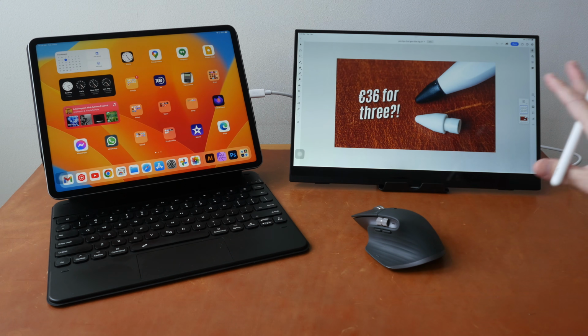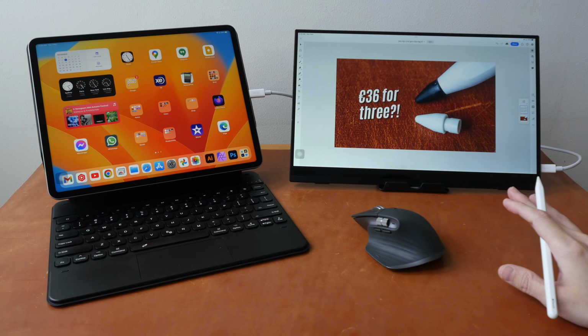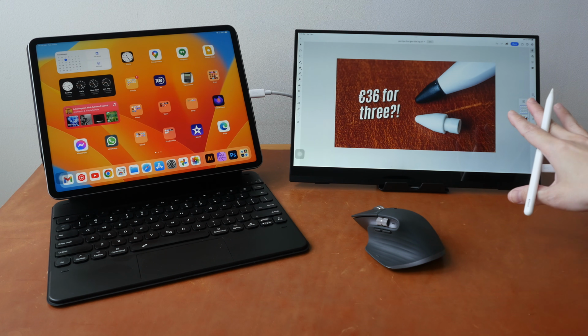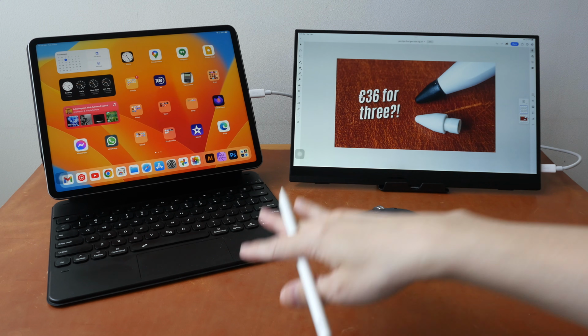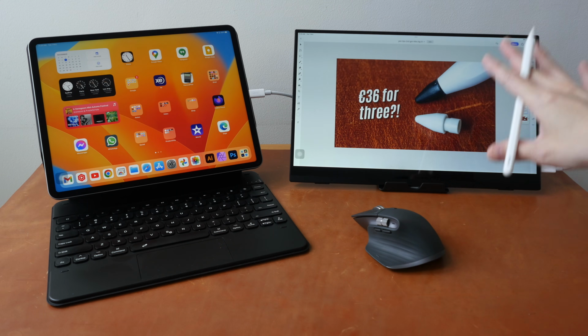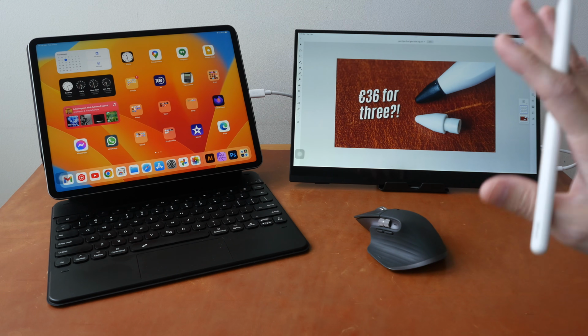So those apps will work much better and will be more productive on a much larger screen. Just note that there will not be any pen support on the external display, even if your display can support a pen. So you will have to use your keyboard and mouse to work on the external display. So that's the bottom line.